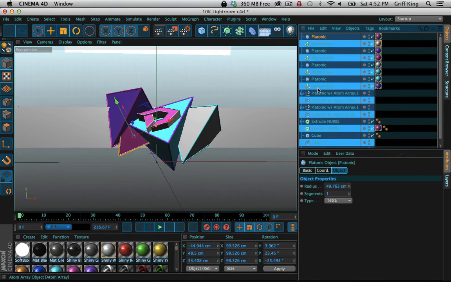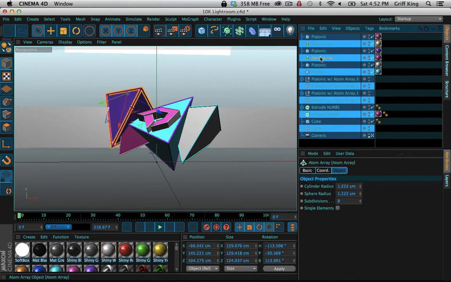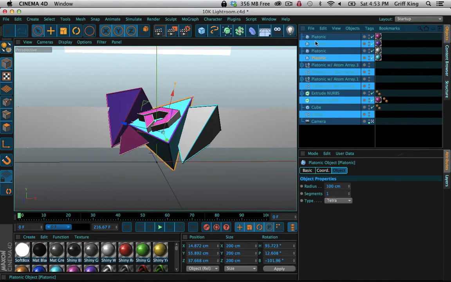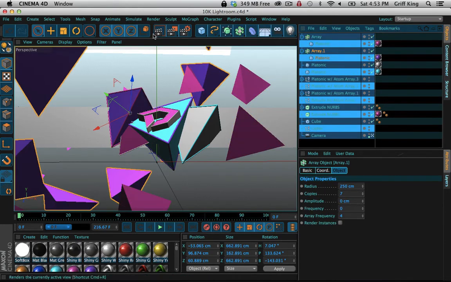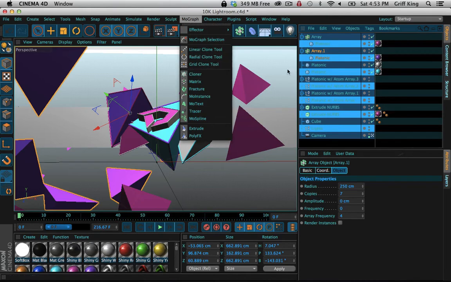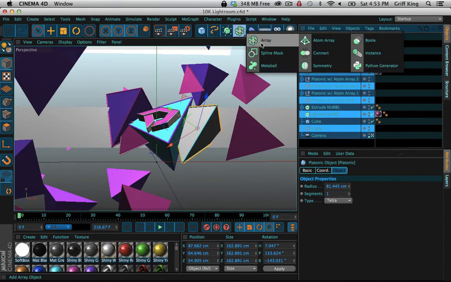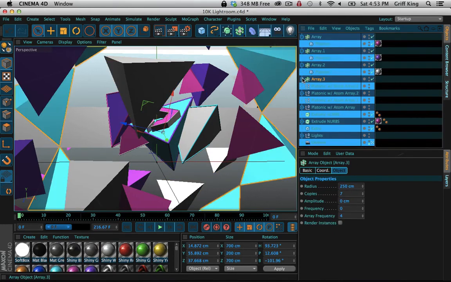So you have the main photonics and then all the atom arrays. You're gonna take off the atom arrays, or delete them, I mean. So now, as you see, I just have the photonics. I'm gonna wanna bring each one of them into an array. Some people do the cloner. I like arrays better for this.